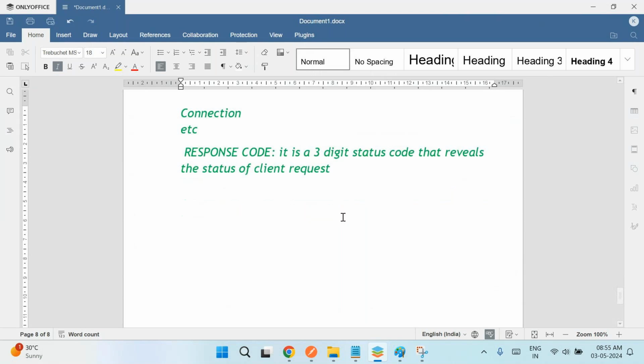Whenever the server sends a response to the client, the response can be somewhere between 100 to 599. This is the response code range that the server can send to the client. So during API testing, you will see a response code from this to this. Any response code you will get, but we need to understand the meaning of these response codes.